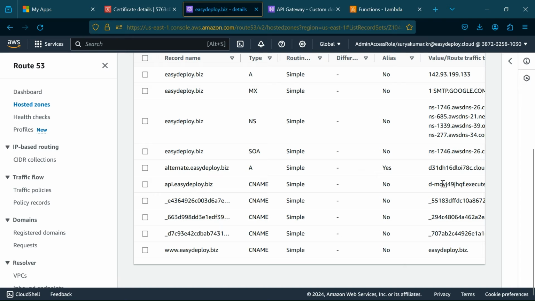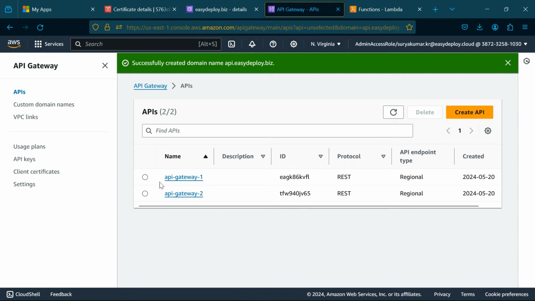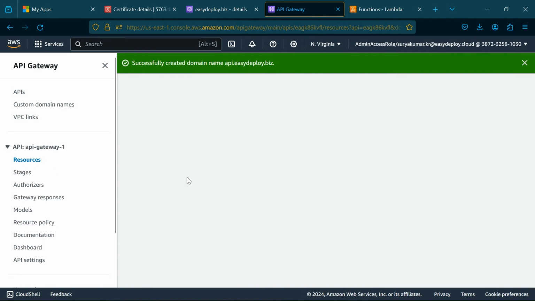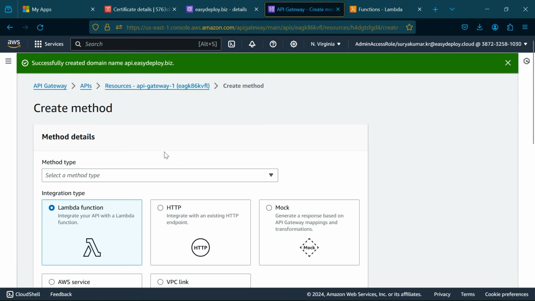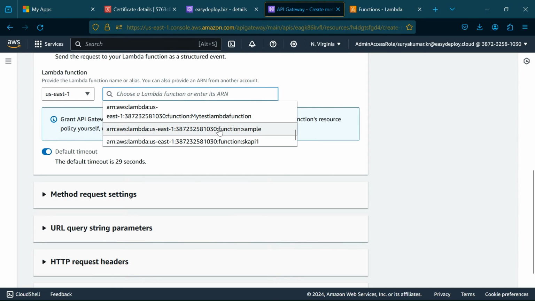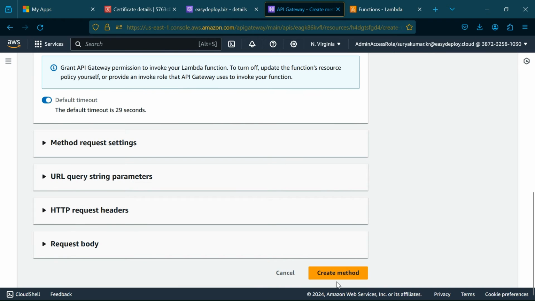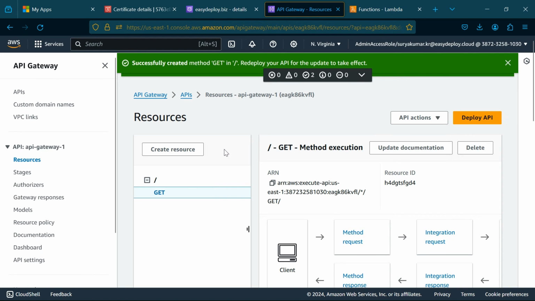Go back to the API Gateway page. Click APIs. Choose API Gateway 1. Click Create Method. Select GET. Choose our Lambda function that we created first. Click Create Method. Click Deploy API.